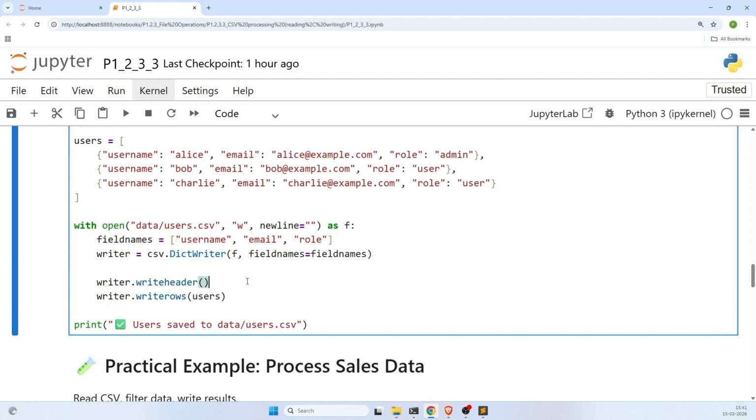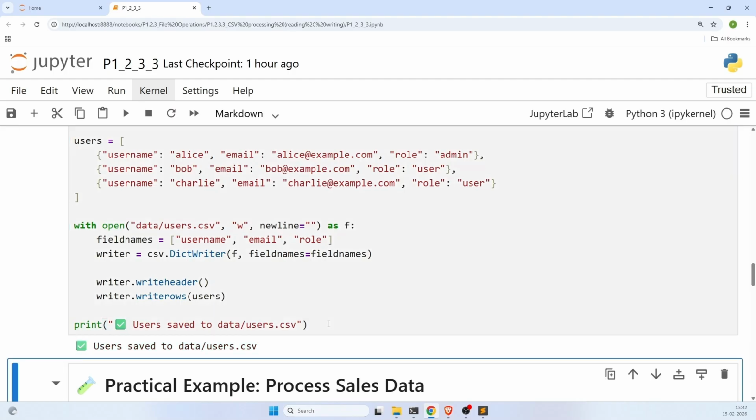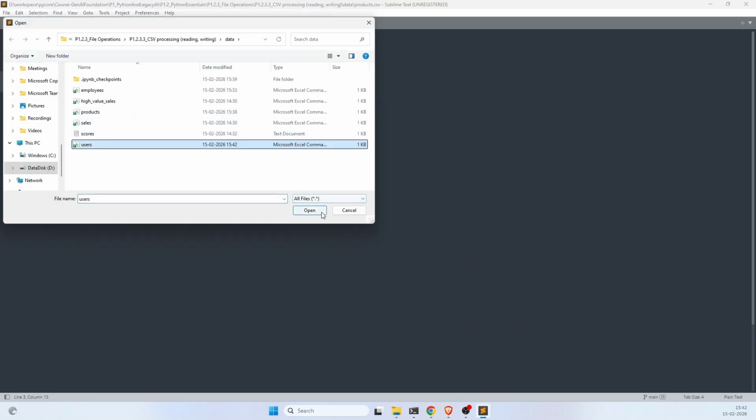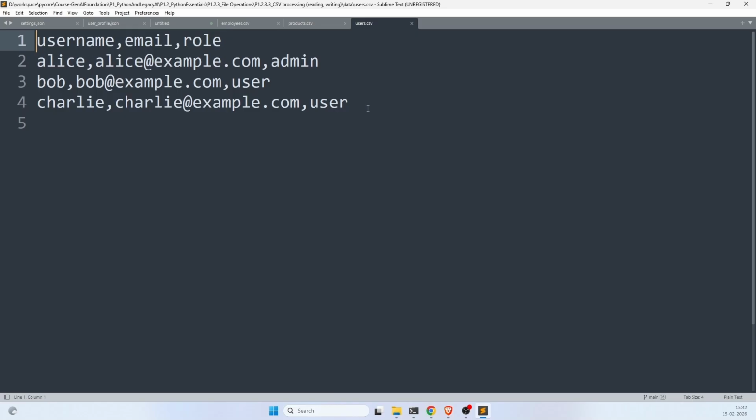Now first we need to write the header. This will write the header, and then next I need to write all rows at a time with writer.writerows(users). This will ensure it removes the keys and only writes the actual values. Let's run this. The file is saved to users.csv. Let's open users.csv. Yes, see, my entire dictionary is now converted into a tabular format. The header is my first row, and the next rows are the information, which is nothing but the values of that particular dictionary.